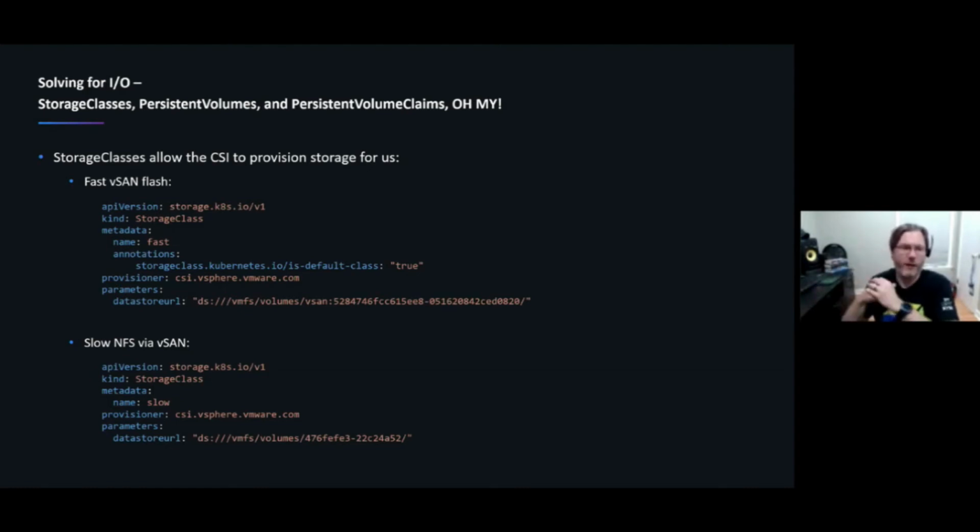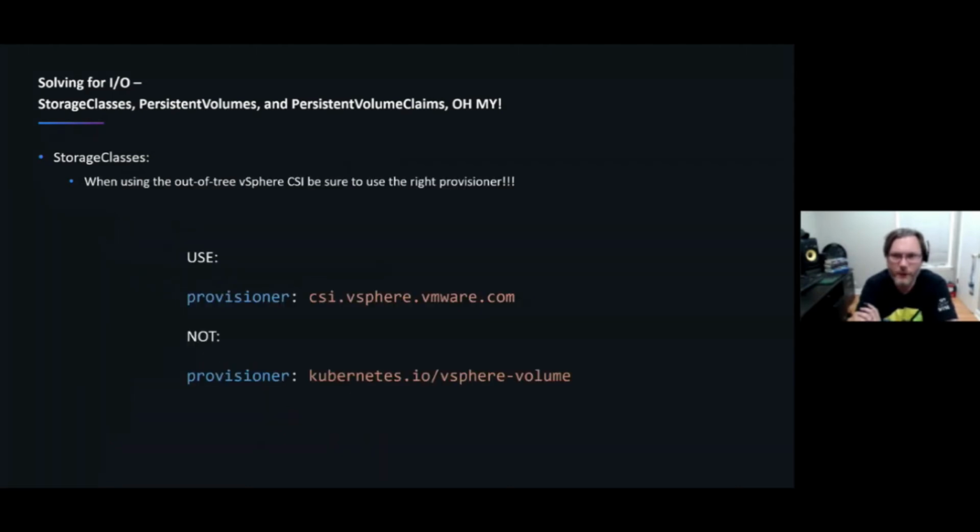And then I actually also have a slow storage class as well that's going out to my old ZFS array via NFS. And basically, it just takes a parameter of the data store URL, which we'd get from the vSphere client, and then it allows you to provision storage against those storage classes.